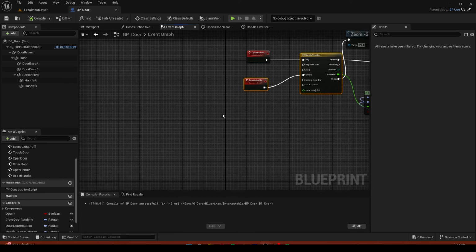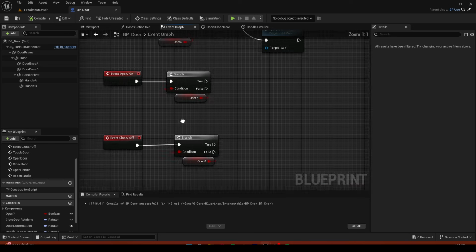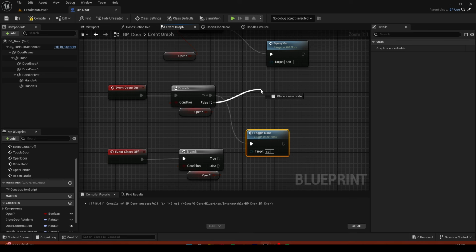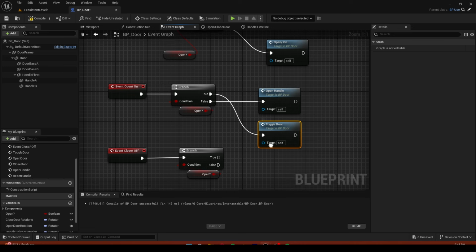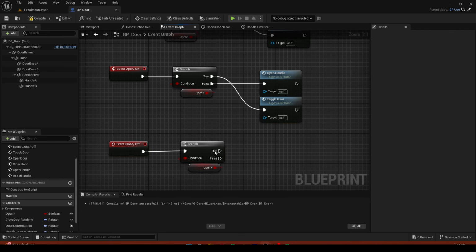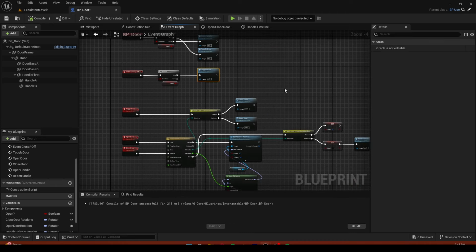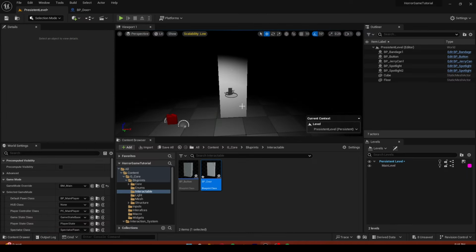So we are doing this one. Now what we are going to do is go back where we set the event open and on, and when it's true, we're gonna toggle door. When it's false, we're gonna open handle, not the door but handle, okay? Now for the close and off, if it's true, we're gonna toggle door, just like that, and the false will be empty. So it should look like this. It's a little bit complicated, I know, but it should work.